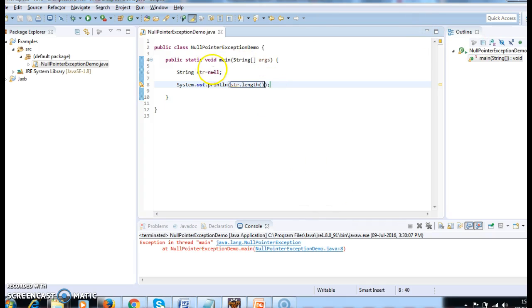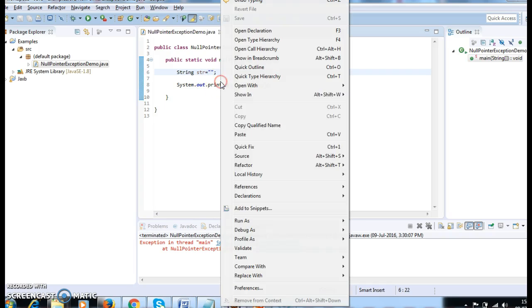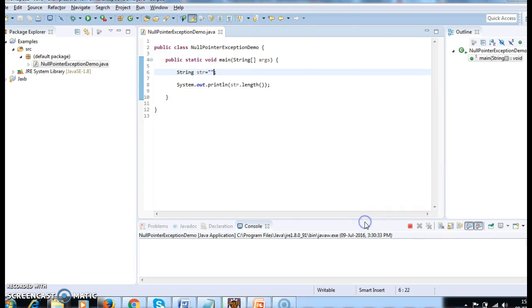If you take the string str, it is initialized to null. Here we should give some value or at least some object. So I'm initializing it to empty, assume that. Now the string will not be null. In that case, the string length is 0.